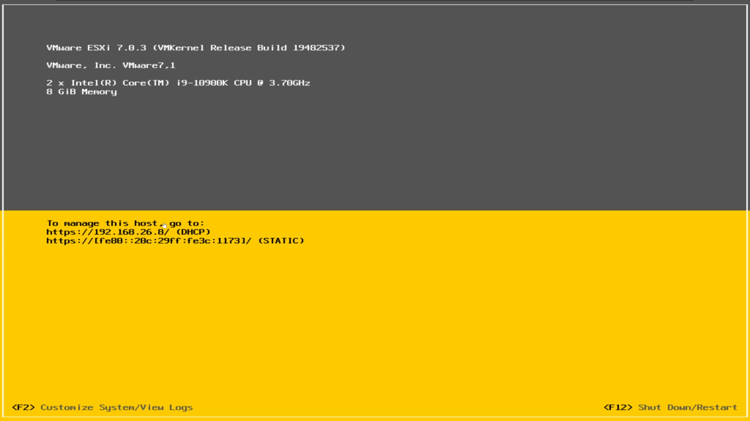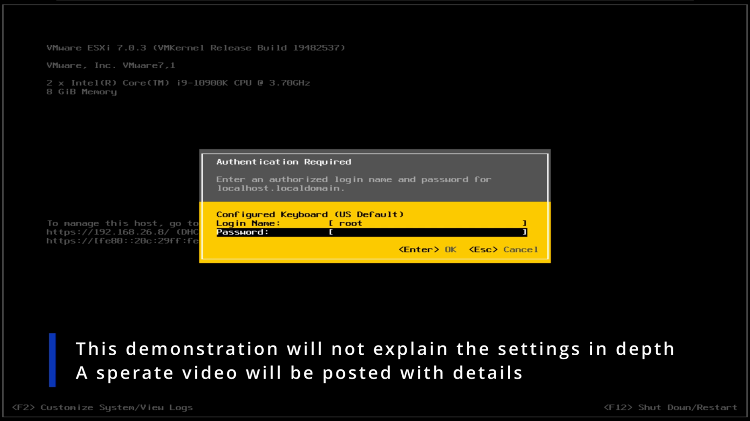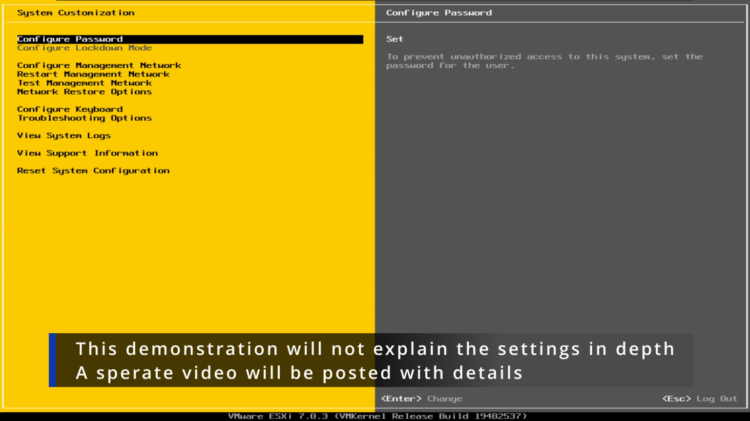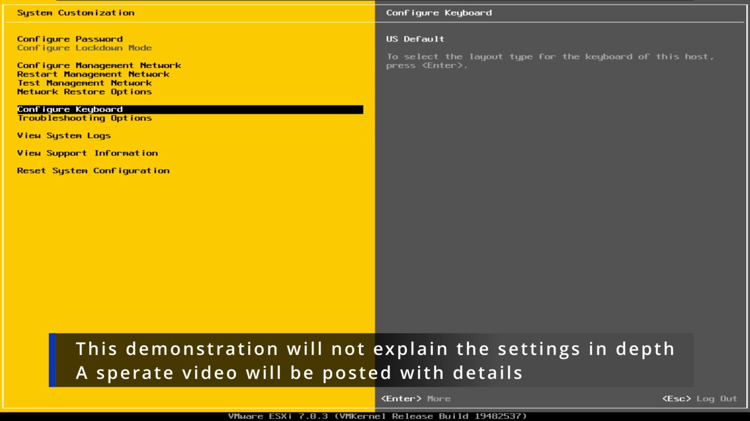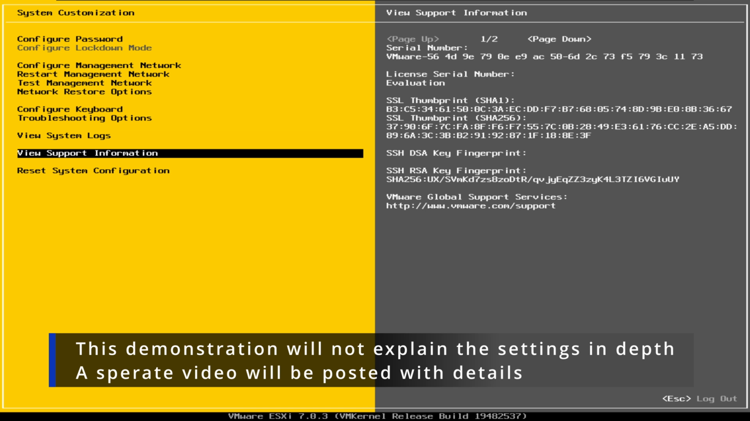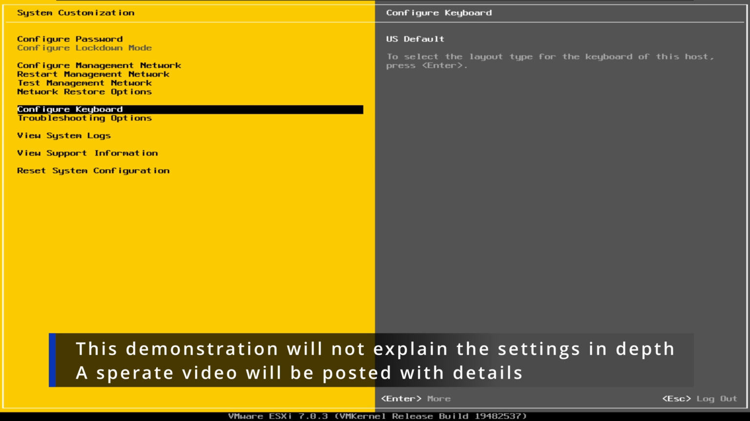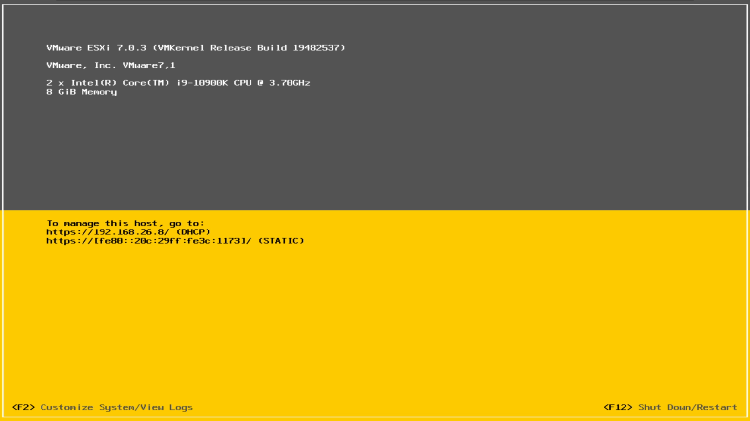You can change these IP addresses and settings by going into the customization options down here. So if you go F2, your login username will be root, and the password would be the password that you created during the installation process. And you'll be able to configure your ESXi server. I will not go into detail on how to configure some of these options in this particular video, because I will make a separate video on that. But right now, you have a completely working ESXi server.